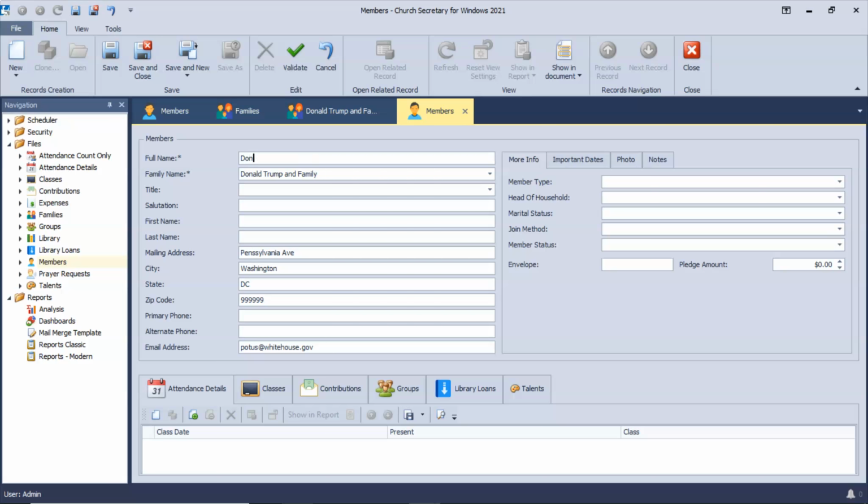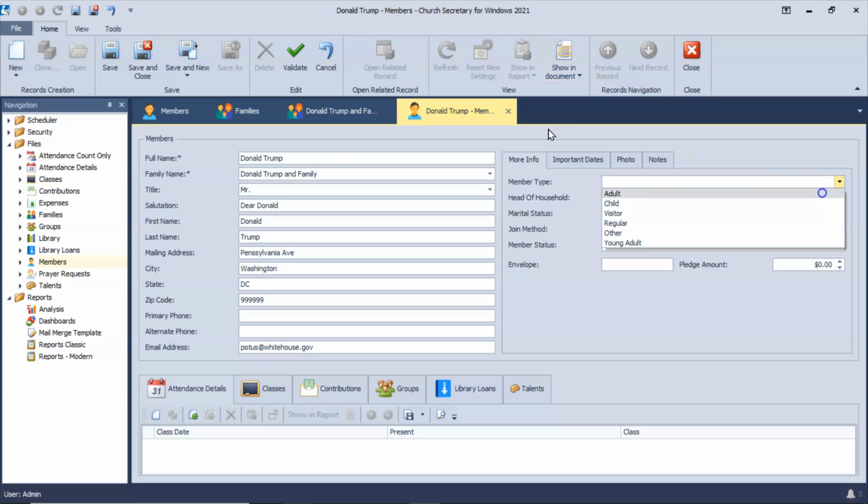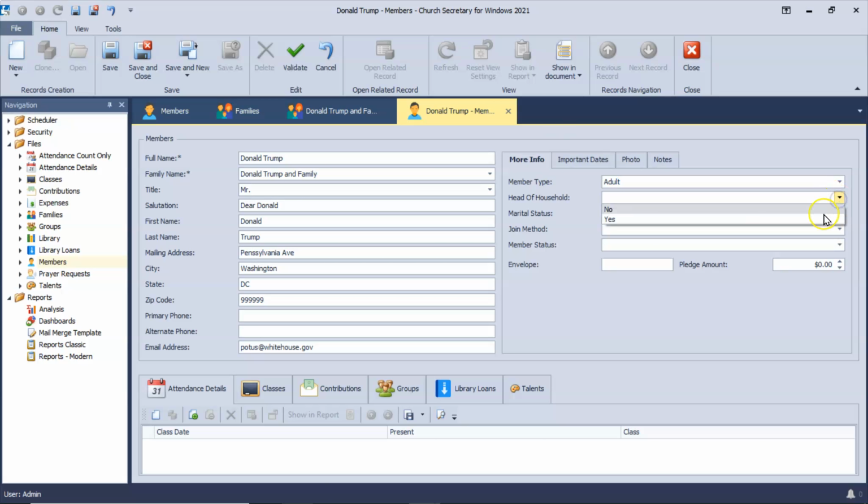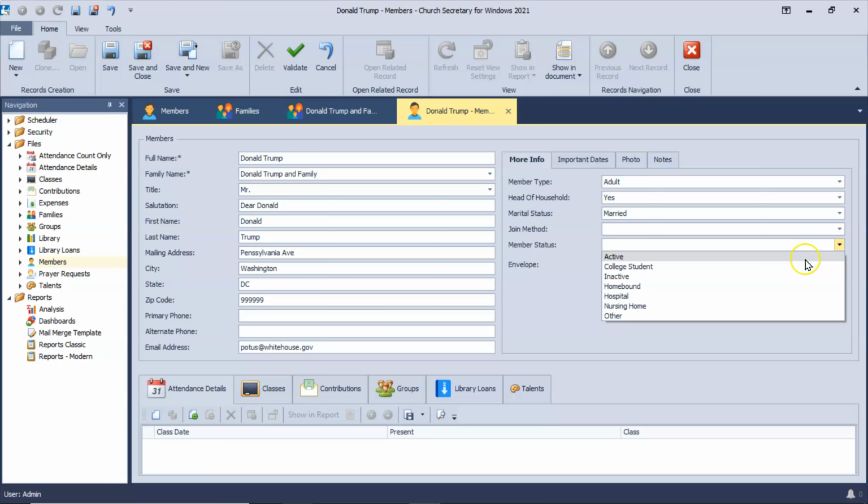So this member's full name is Donald Trump. Title is Mr. First name Donald. Last name Trump. Hope I don't offend anybody's politics. I just used the first thing that popped in my head. Now, we'll fill in the member type as adult. Head of household is yes. Marital status is married. Okay. Let's just leave it. We'll say member status is active.